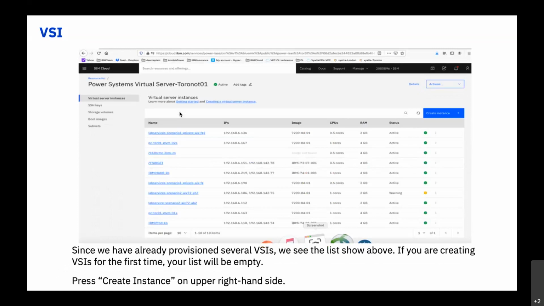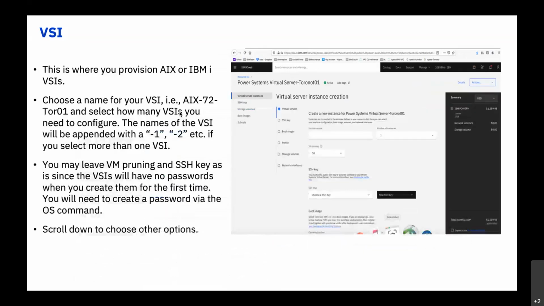and here's an example of a PowerVS service that has a whole bunch of LPARs, but when you're first starting, it will have none. And there's a nice blue button towards the top right that says Create Instance. And that lets you start creating instances or deploying LPARs.